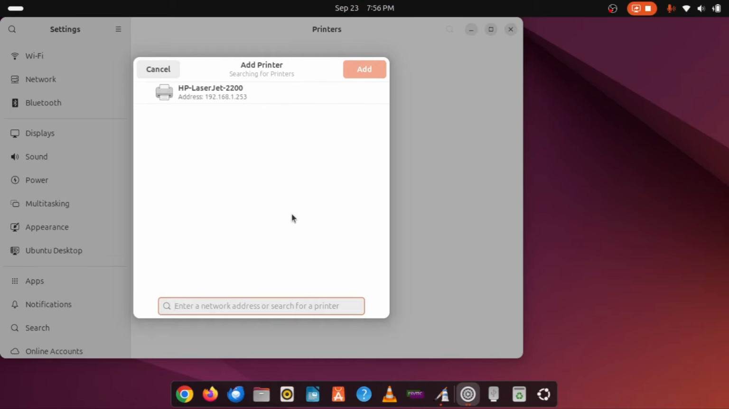Now, if you have a fairly new printer and want to connect to it via USB, it should just be a matter of connecting it via USB, and Ubuntu should be able to find it. So in this case, it found my LaserJet printer. I could just click on it and click on Add, and it would proceed with adding it.